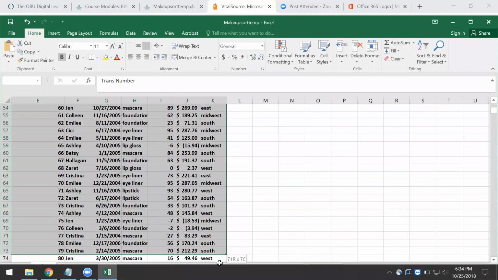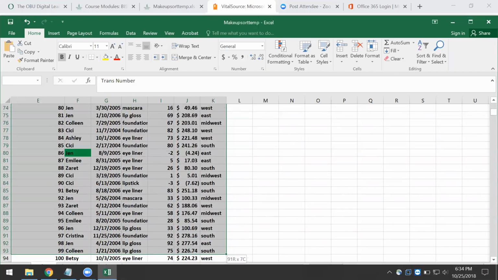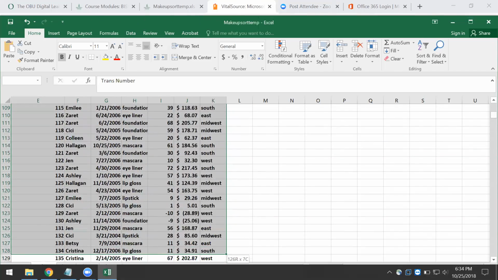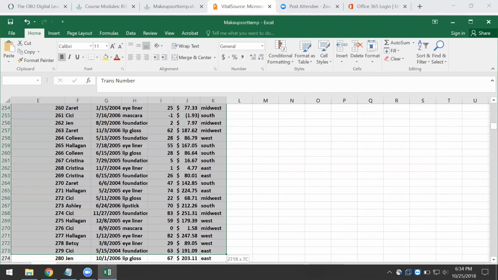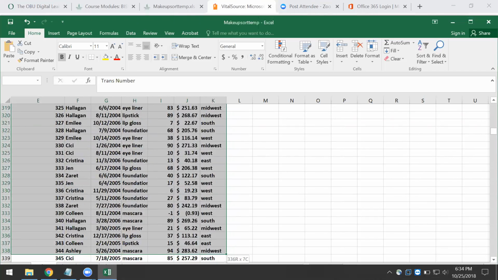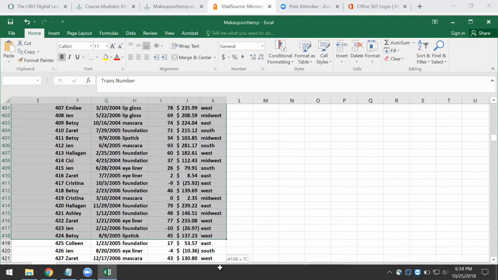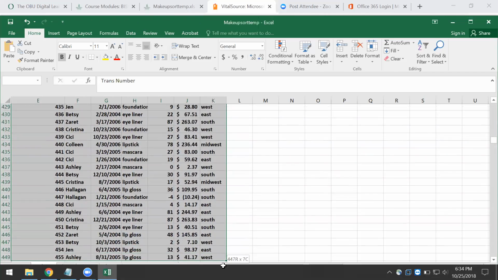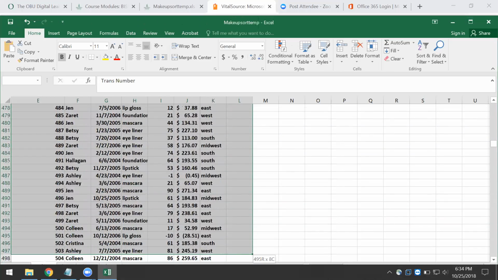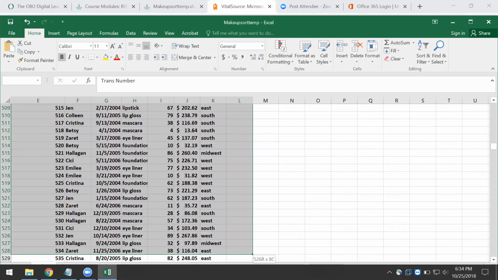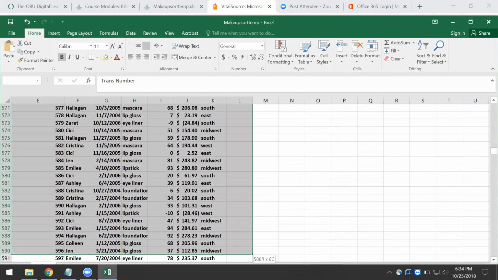And we'll scroll down here. We've got all these records here. I don't remember how many we had. Maybe 500. I got more than that. Holy smokes.